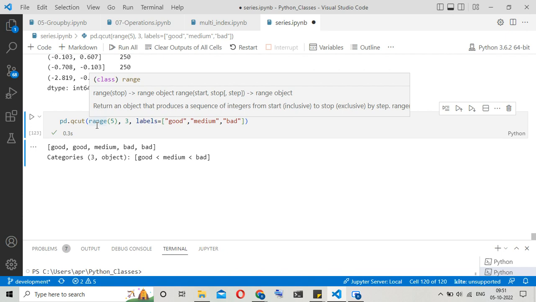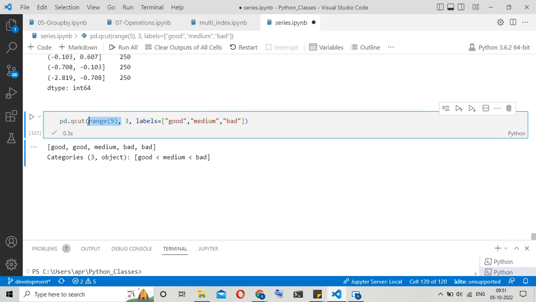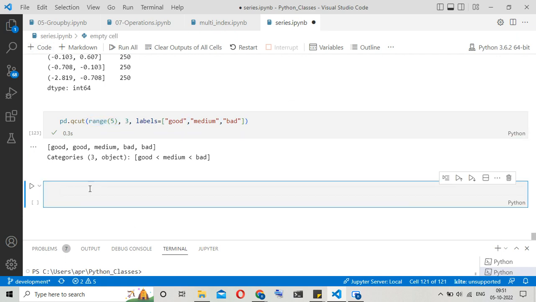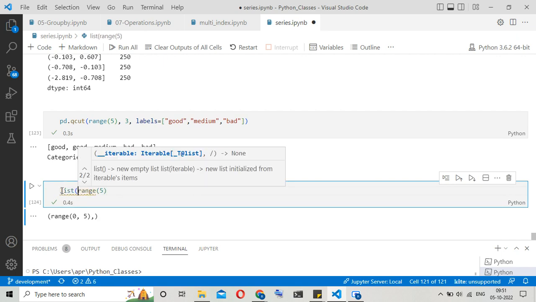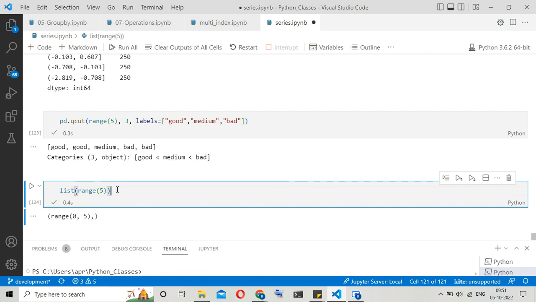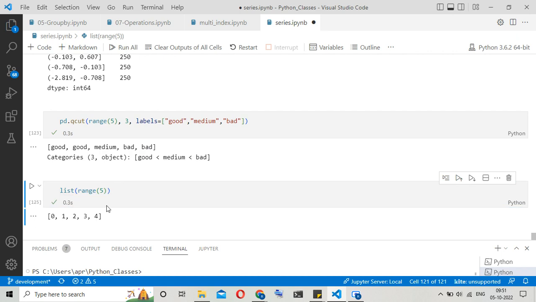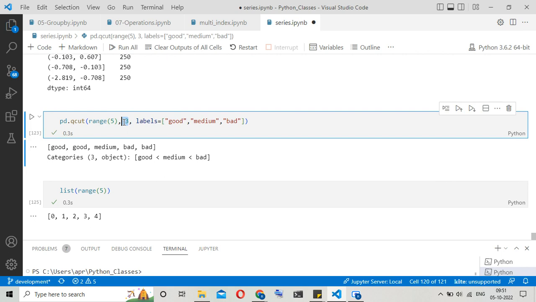That's it. So if you remember, range 5 will give you these values, right? 0 to 4. When you write list, I think then you will see it. And what it is creating is three categories, because you asked for three categories, and these values should be associated with each of the categories.